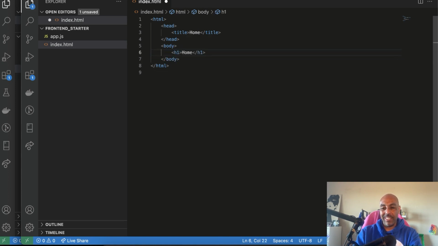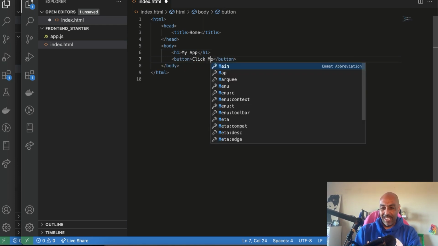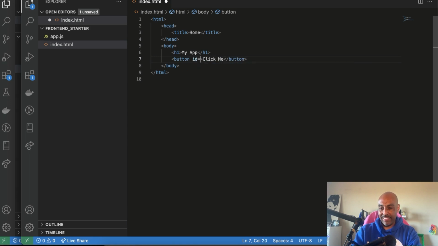We'll put an H1 and we'll put, like, my app. I don't know, sure, right? If I can type my app, and sorry, microphone's in the way. I usually would type much, much faster than this, just getting nervous with the mic in the way. Yeah, that's what's going on, right? Button, click me, and the button is going to have an ID of button.